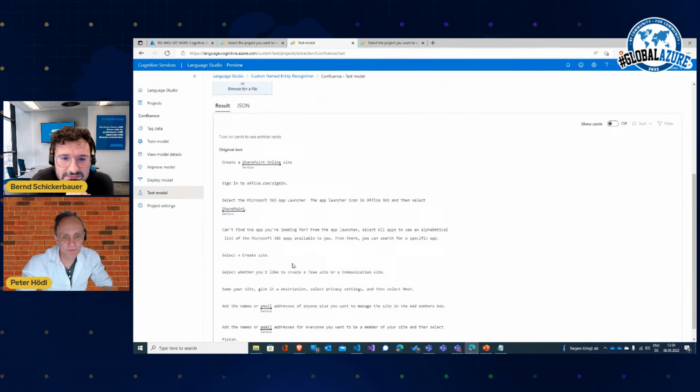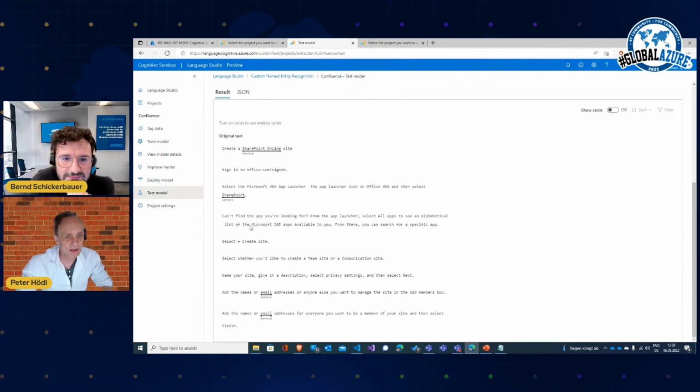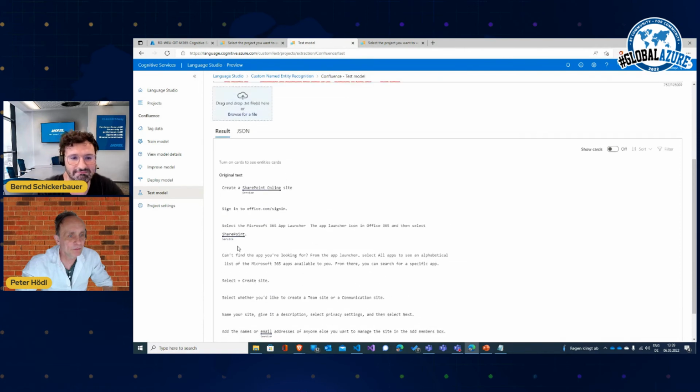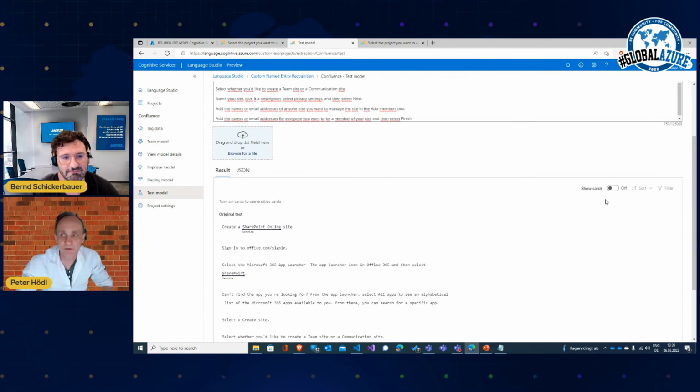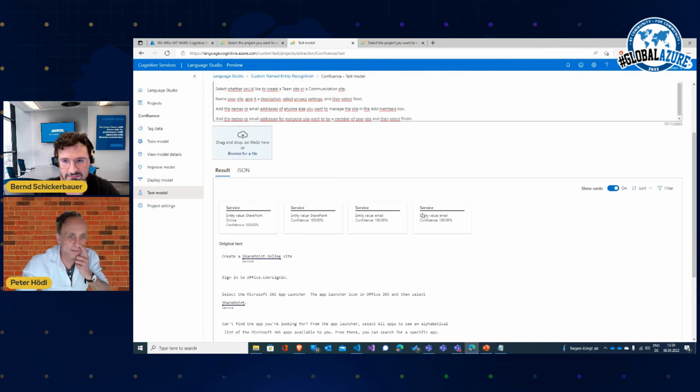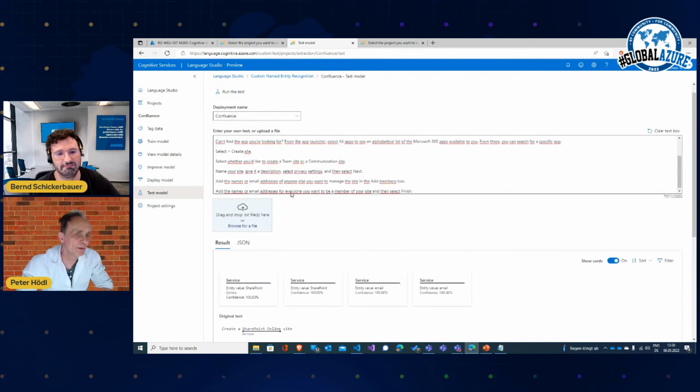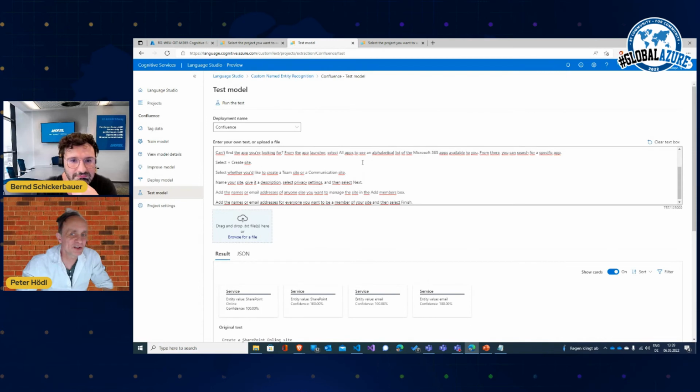And you see we have quite good recognition here. We see that Microsoft 365 apps are not recognized, but email is recognized as a service. SharePoint is recognized as a service. You can show it as cards, then you see how big the confidence of the recognition is, and you see all the recognitions are 100%. This is because it seems that we trained SharePoint as a service directly in a lot of documents, so it's very well recognized in there.